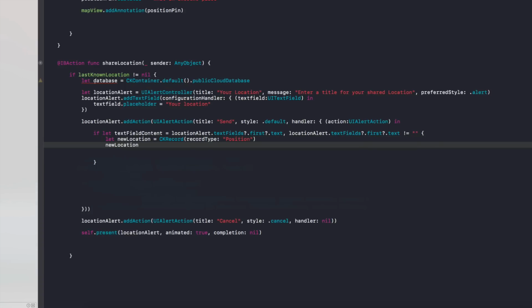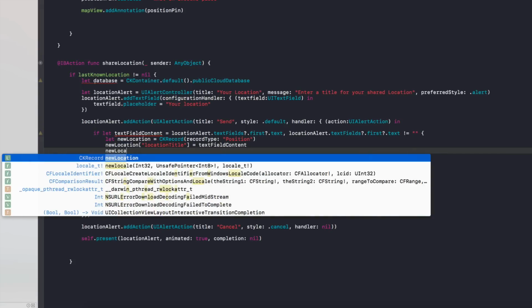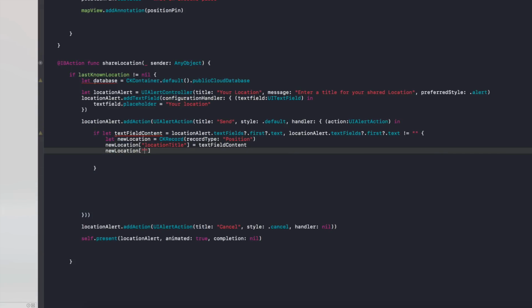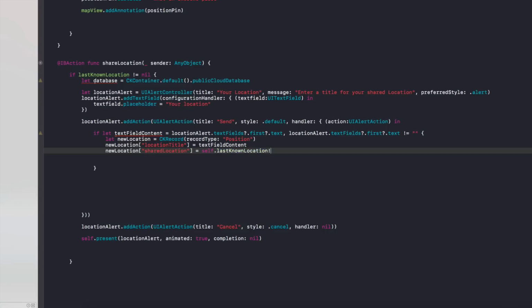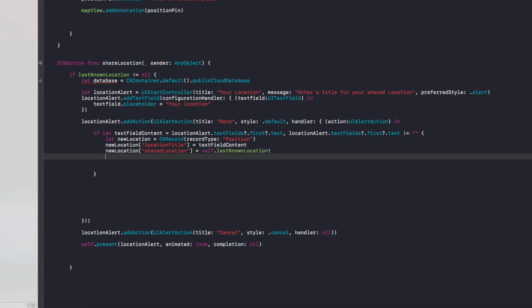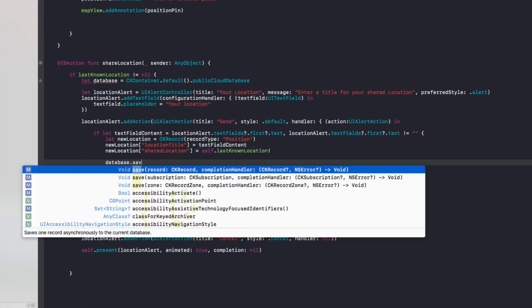Then we paste our new location object right here, and we can use newLocation, access its fields with brackets, use the location title, and assign our text field content, which is a string. And then we can also use newLocation, access its shared location field, and simply assign self.lastKnownLocation. All right, we can explicitly unwrap that because we already know that lastKnownLocation is not equal to nil.